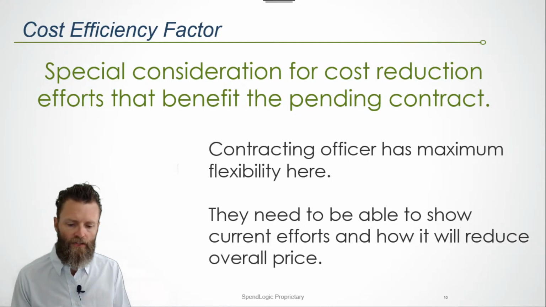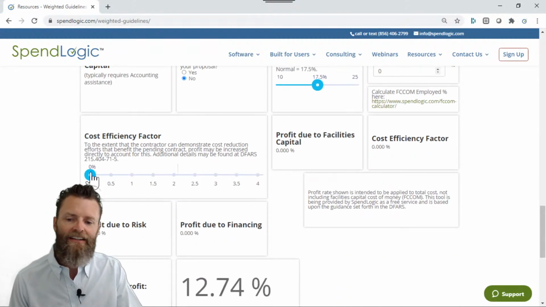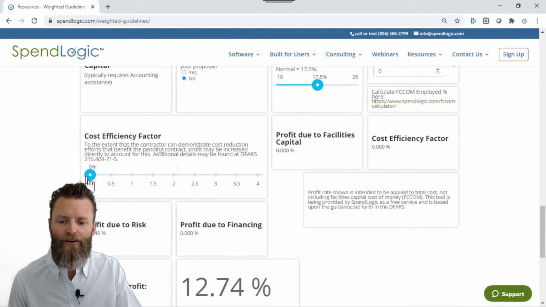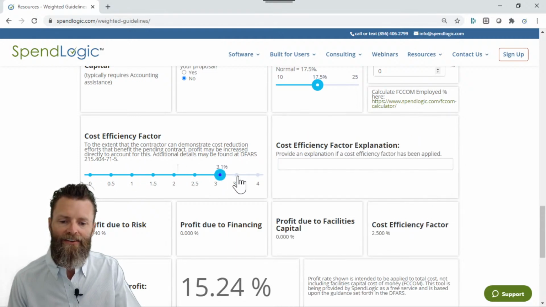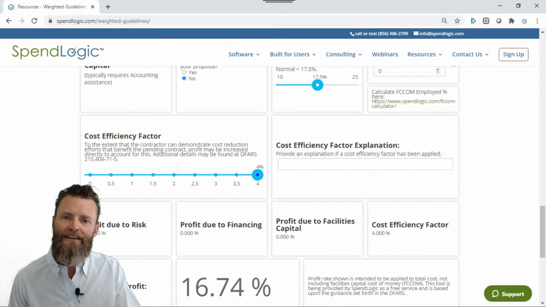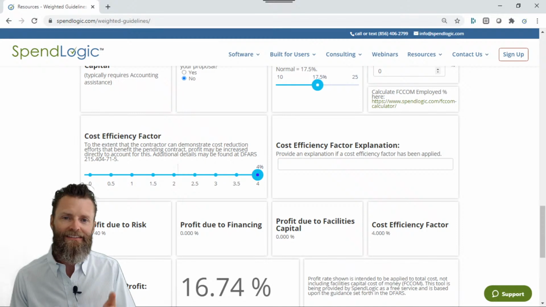If you look at the SpendLogic tool, this is handled down here in the cost efficiency factor. It's a simple slider. What's interesting about this is as you slide it up, you're going to have an immediate impact on your total profit. This is a direct one-for-one, and that's why it can be very, very useful, obviously.